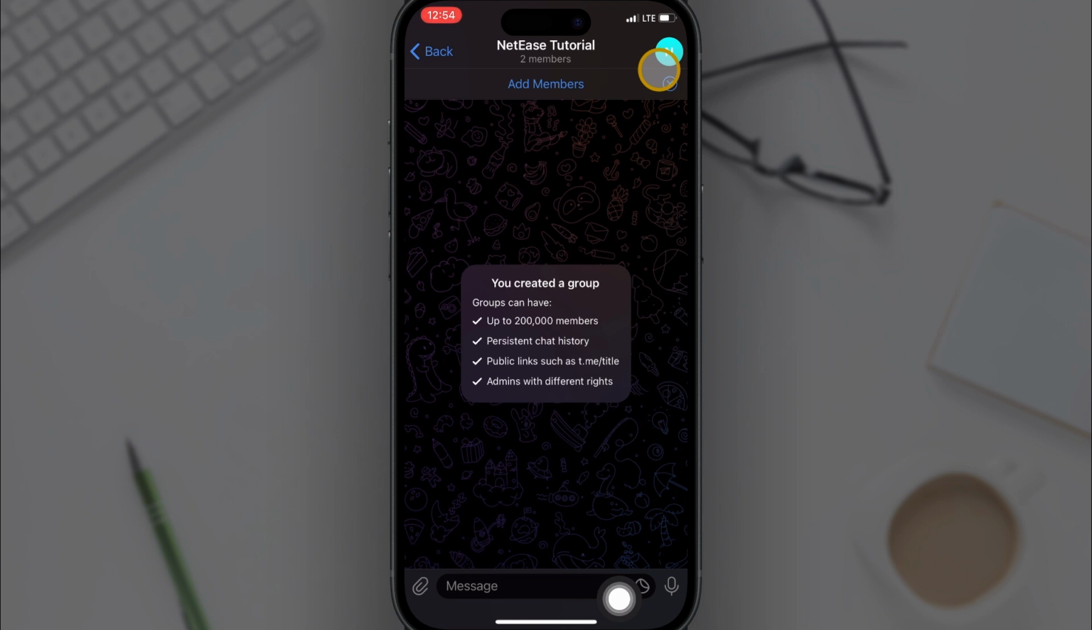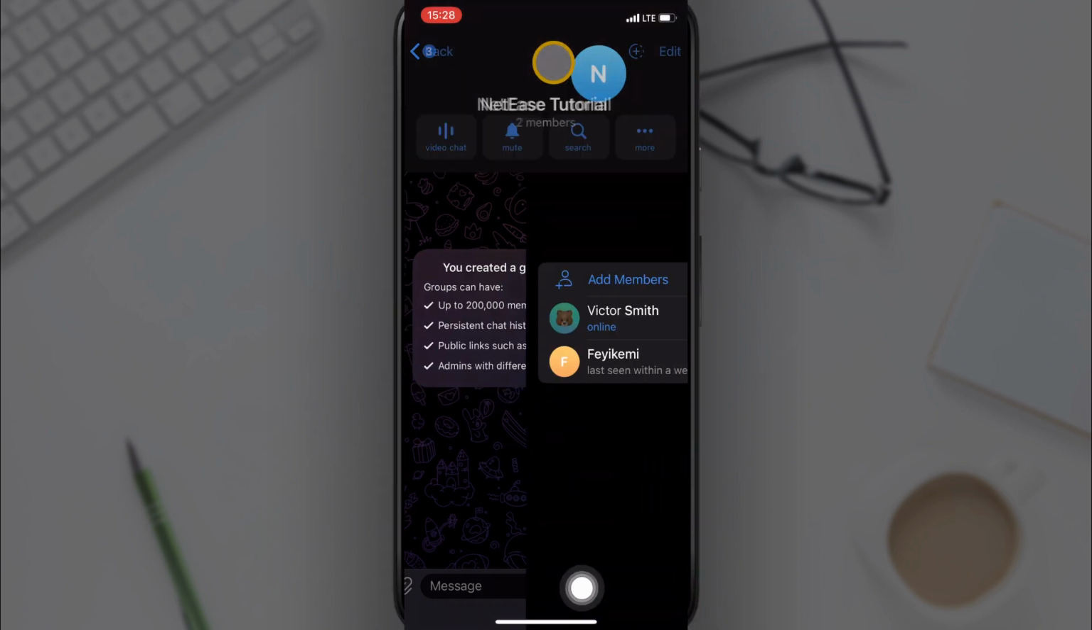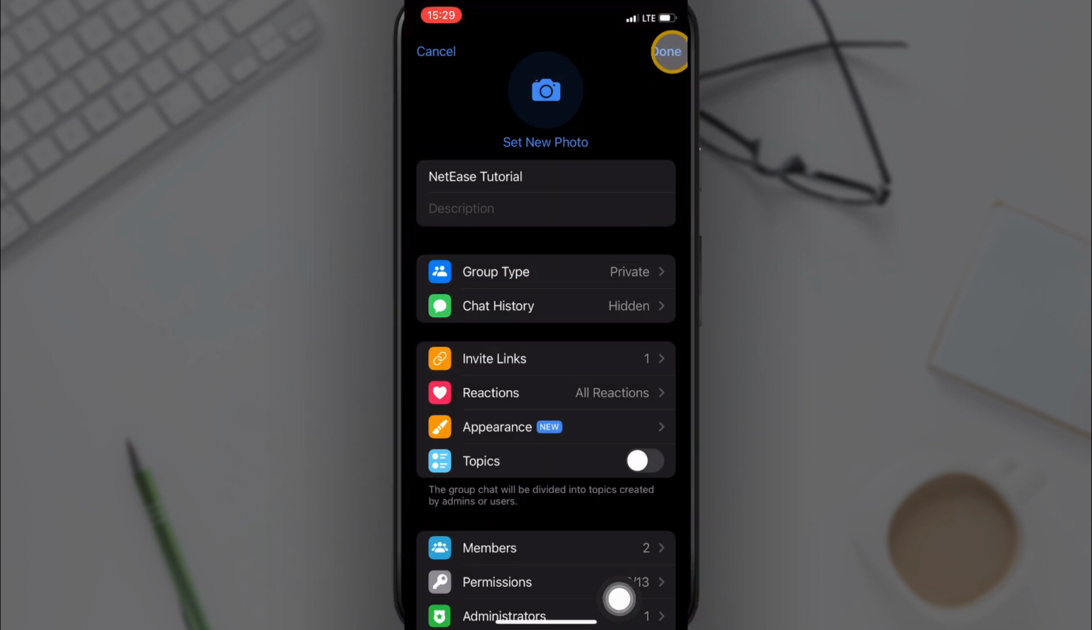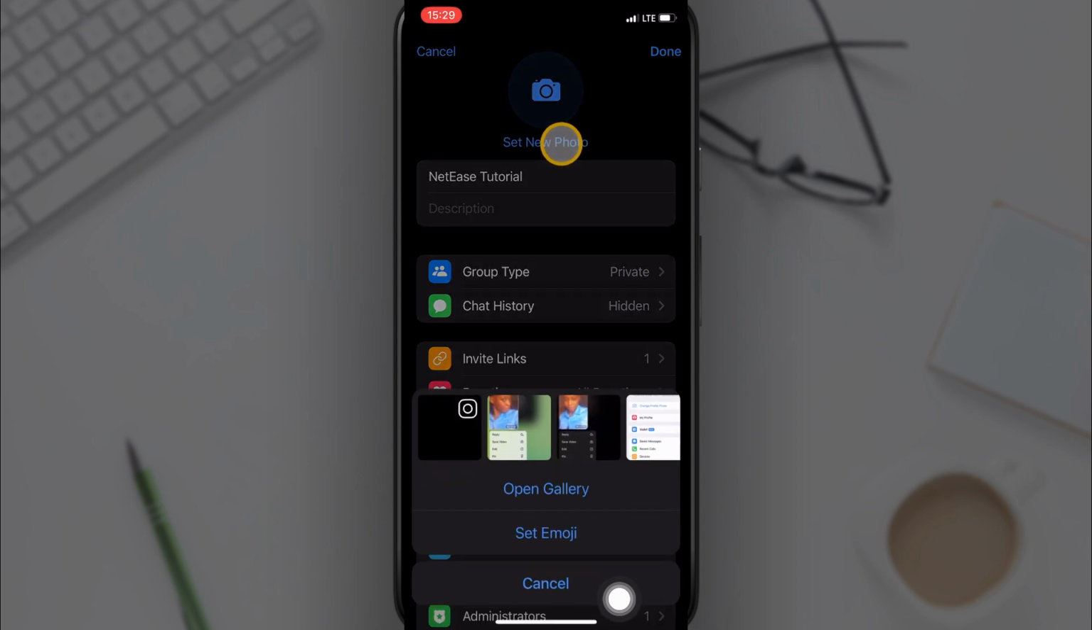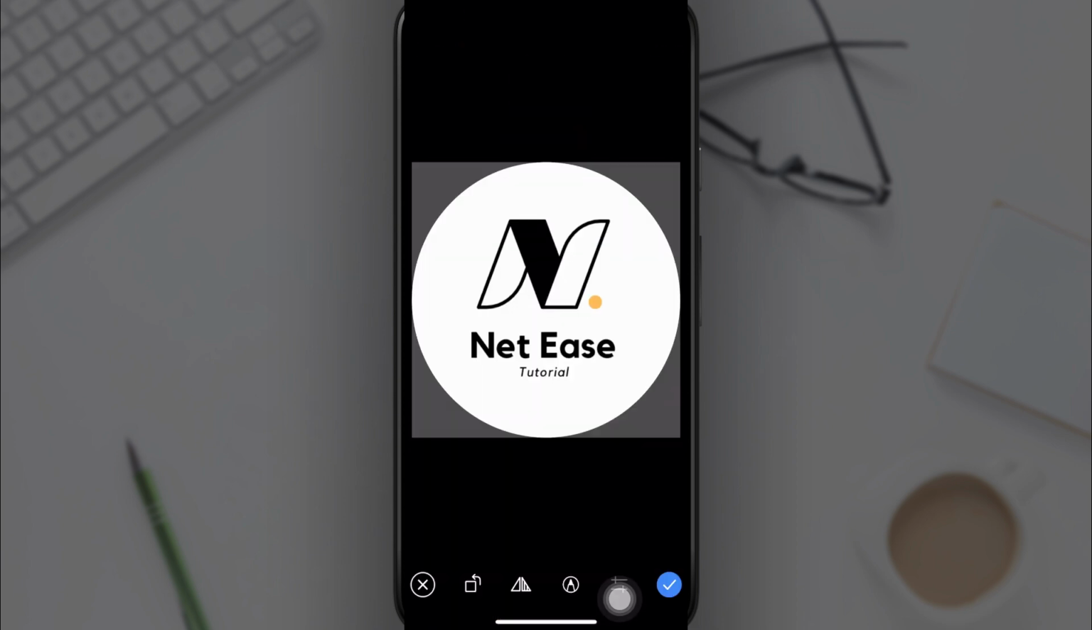So now we have a Telegram group with 2 people. You can add a total of 200,000 members. Or you can click on the channel name. You can click on edit and you can set a photo, a profile picture. I'll just set one and then I'll click on done.